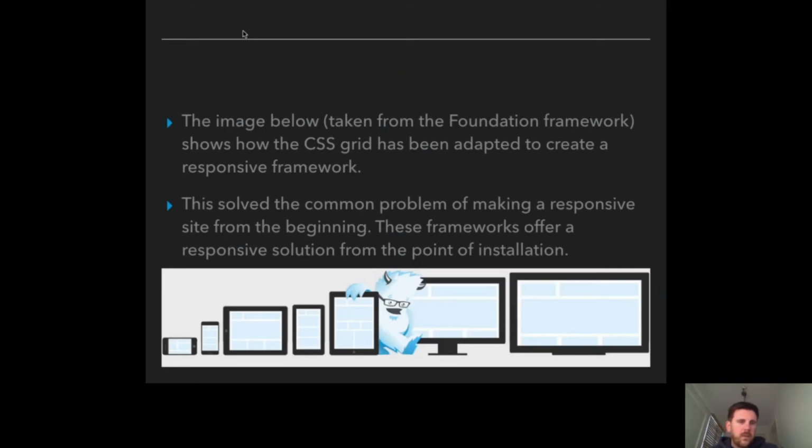job. The image below is taken from the Foundation framework, and it will show you through the different screens how the Foundation framework responds to every screen that we could use and view a website on. And this shows how the CSS grid has been adapted to create a responsive framework. So we don't need to worry about our site having responsive web design, because that's built in from the beginning also. And so frameworks really are a very quick solution to get us moving very quickly in any project.